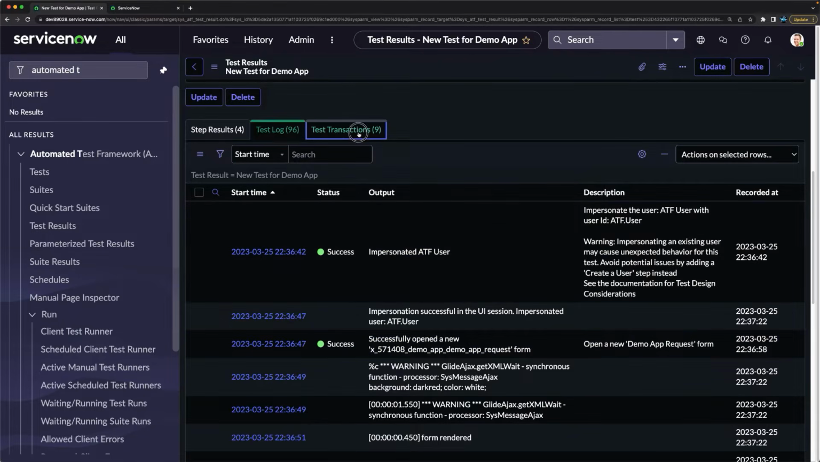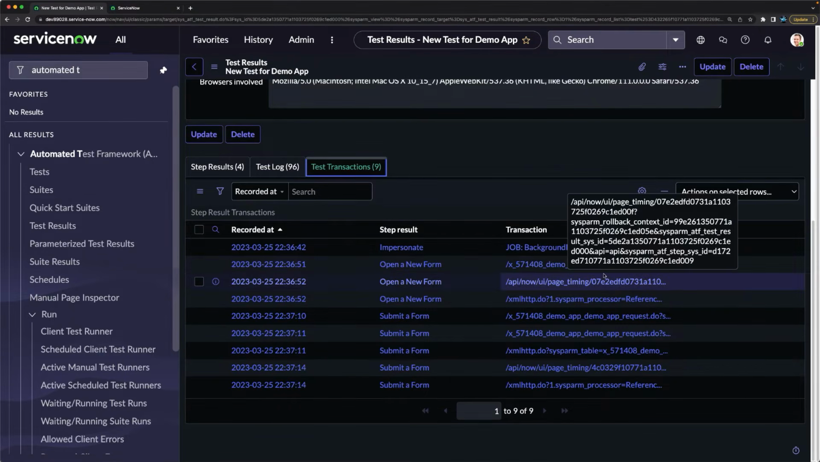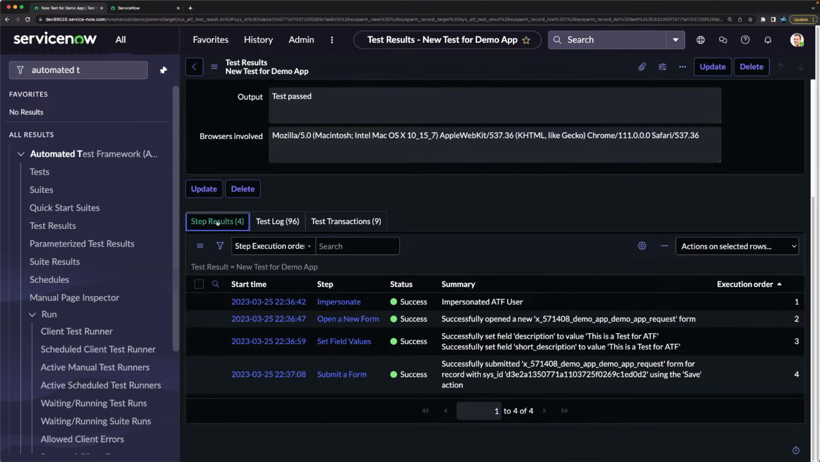And then you have test transaction, overall client transactions. So you can see all these: impersonate, open a new form, which page it is opening, which URL. All those client transactions are basically displayed here. Now, if I go here, you have this step results.